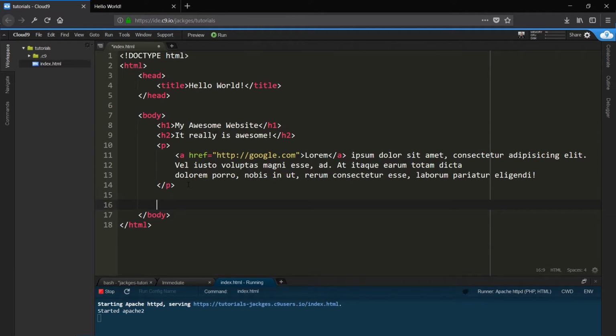So we'll put in an unordered list first. So just UL, and then put a tab in there. And then in order to add a list item, you're going to add LI for list item. Just call that 1. What we'll do is we'll copy this.